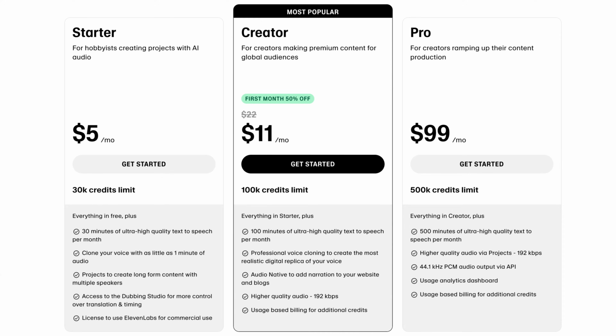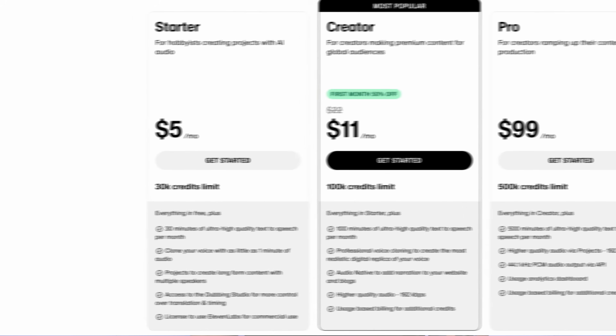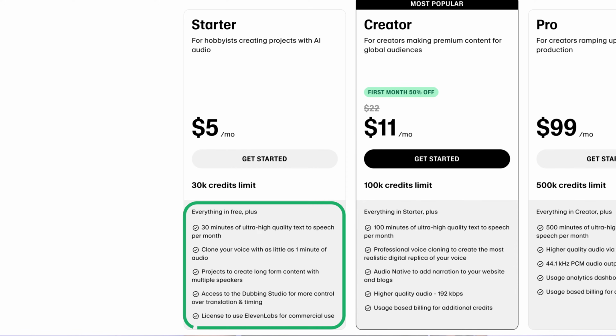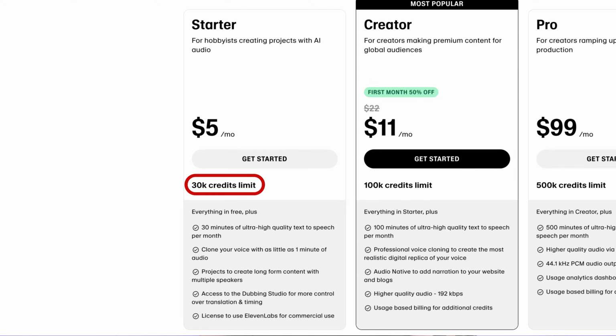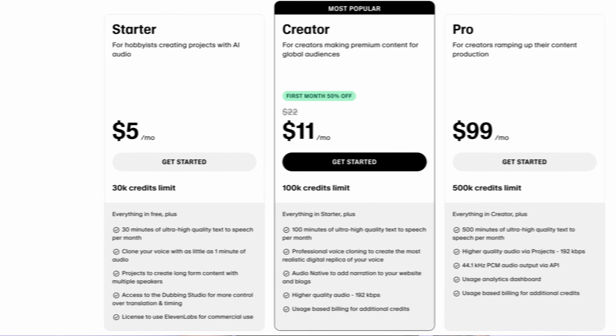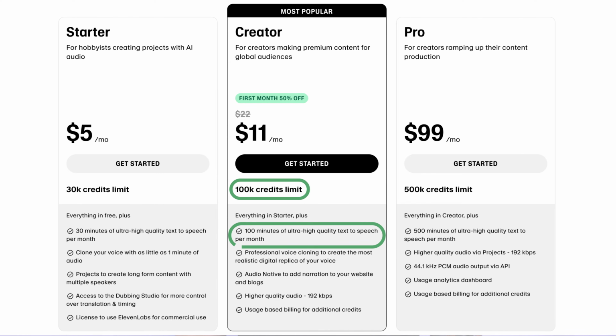While most of their premium options may seem a bit pricey, the starter plan is quite affordable, but still provides access to most of the premium features. That said, 30,000 credits, which is roughly 30 minutes of audio, might still be too restrictive for some of you. In that case, consider the Creator plan, which more than triples the amount and adds higher quality audio.